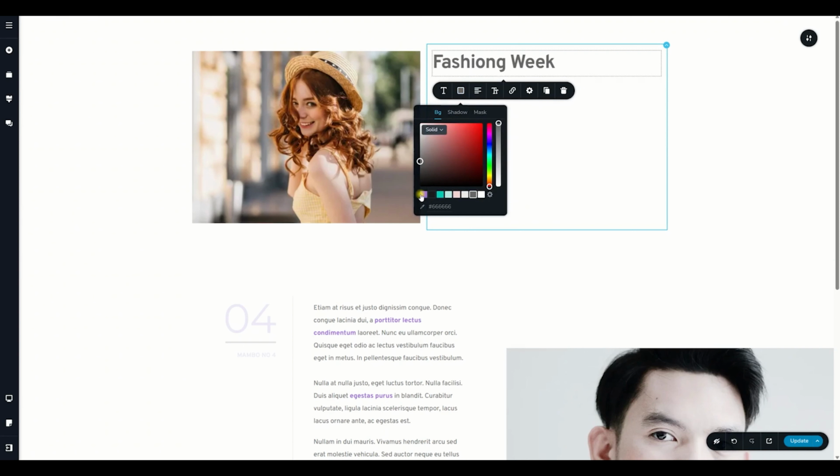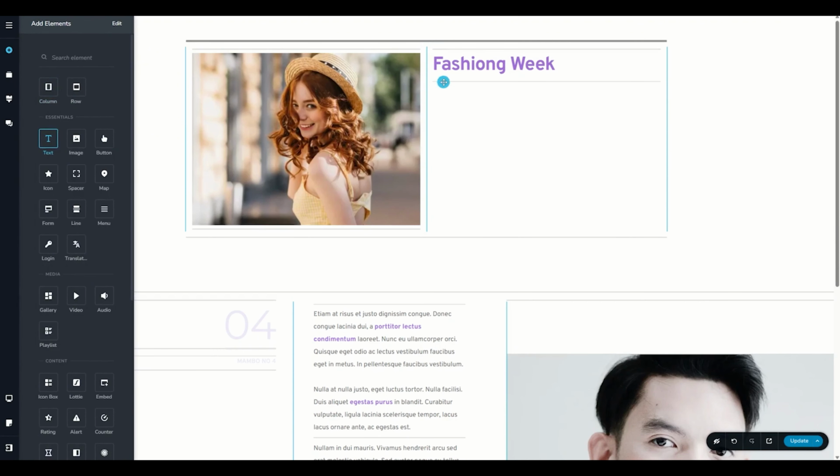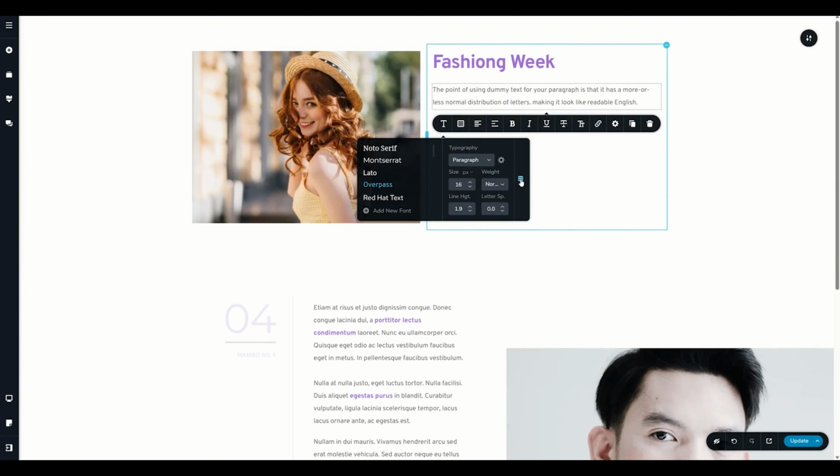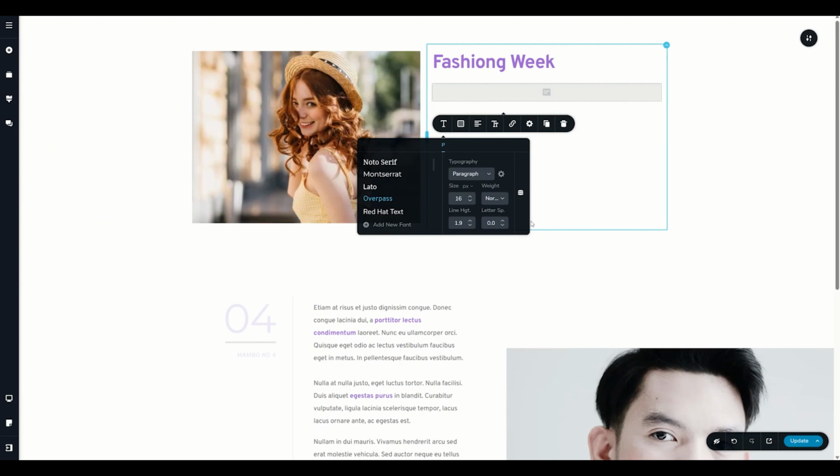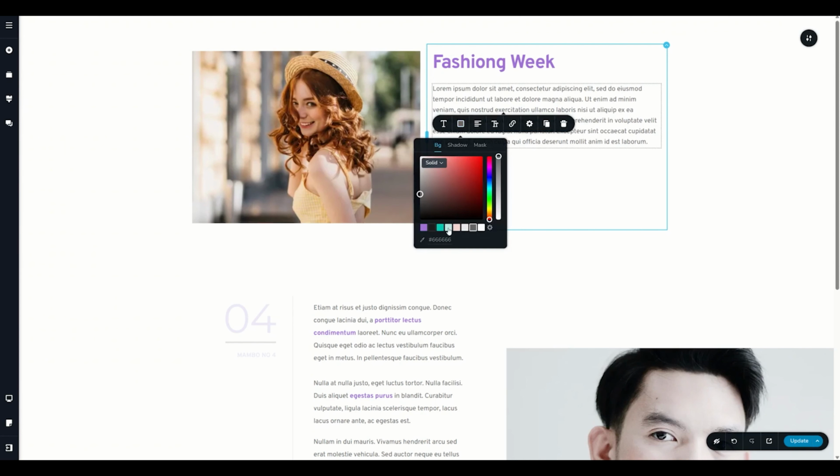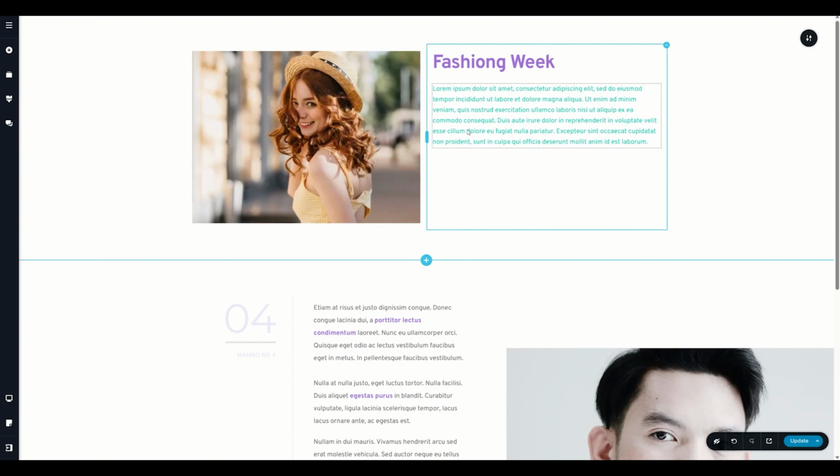Let's change the color, bring in another element. Select it, select the server icon. Let's put the excerpt under that. We keep it on paragraph, but let's go ahead and reduce the height a little bit and give it another color like this green, just to jazz it up a little bit.